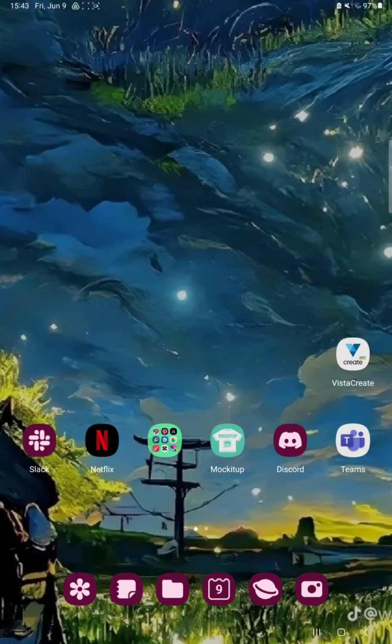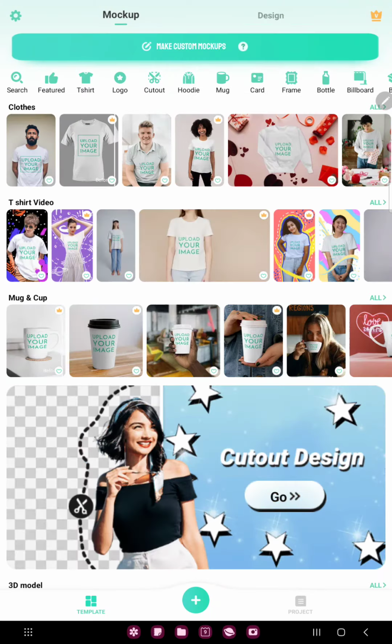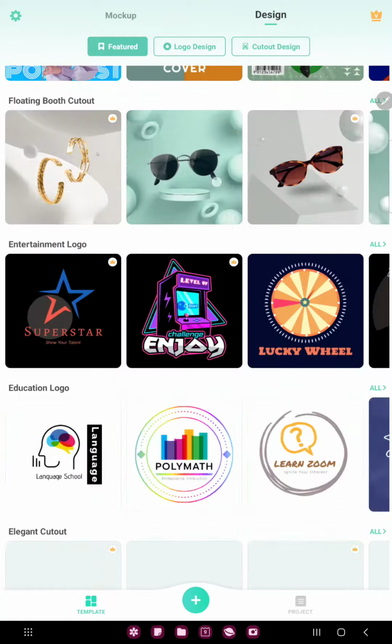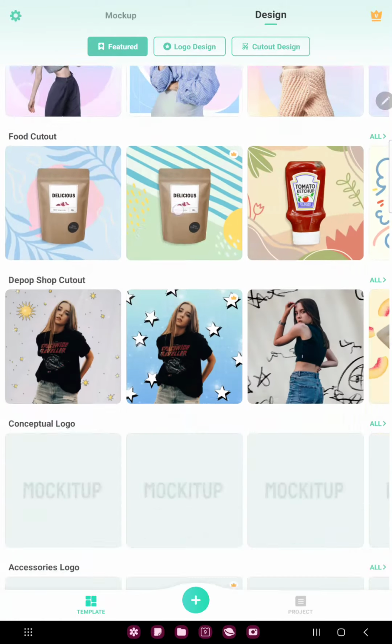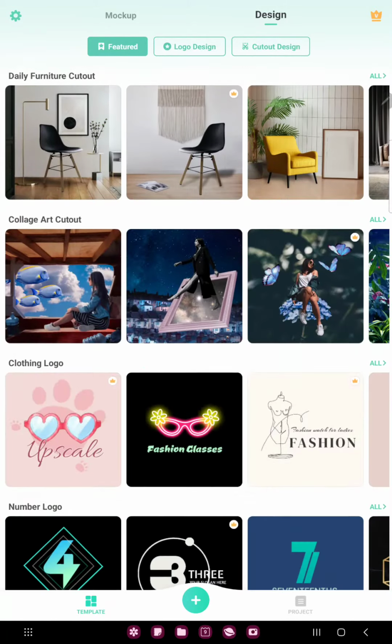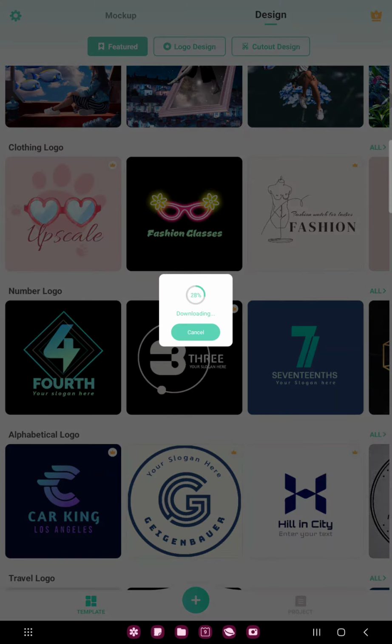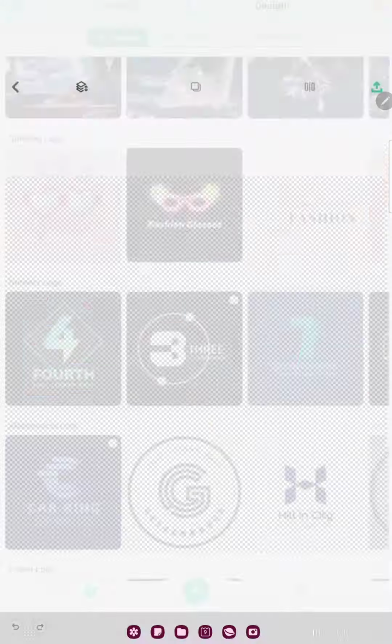First of all, open the application on your device. Tap the logo section next to the t-shirt button at the upper side of the screen, and in the featured section scroll down and you can find the number logo section. And here select a template and now you can edit.